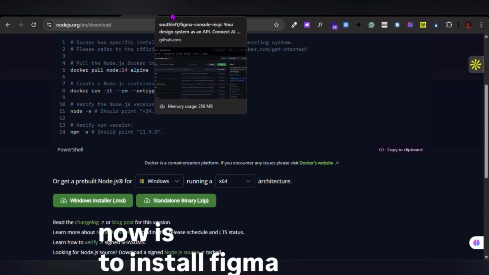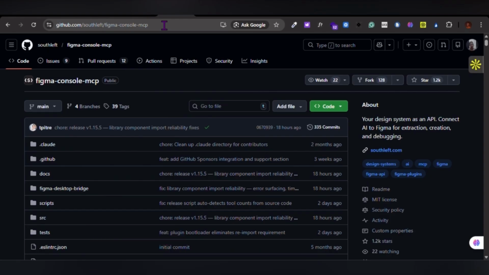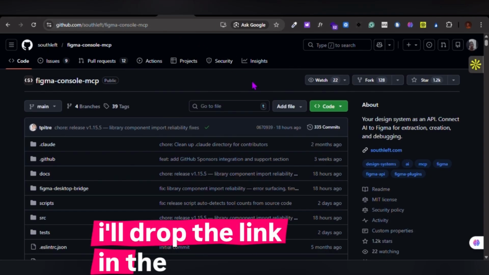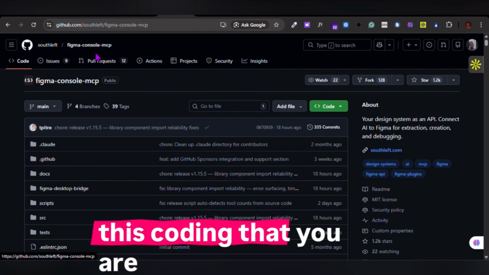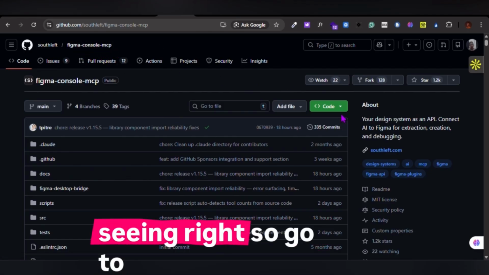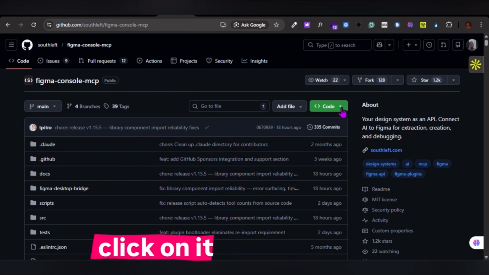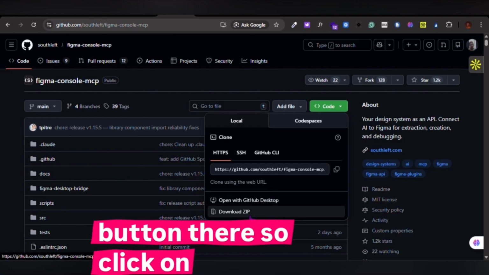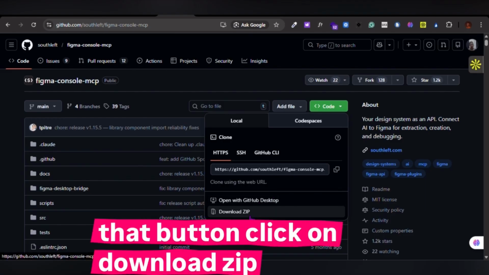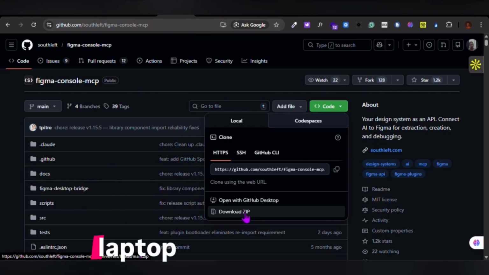So the next step for you now is to install Figma Console MCP from GitHub. I'll drop the link in the description box for you to use. Don't get overwhelmed with all this coding that you are seeing. Go to that green button and click on it. You will see a download button there. Click on download zip, and it will be saved on your laptop.